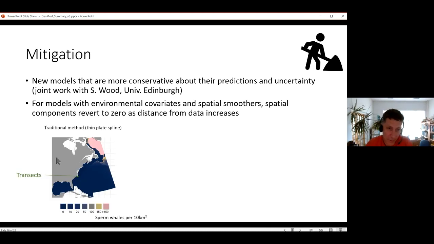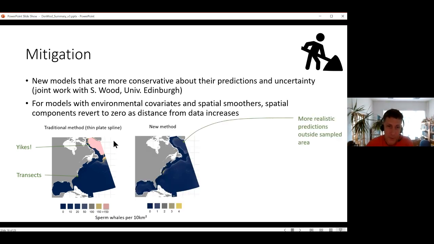So here's an example. This is just a toy example. I'm afraid I've done a bad job here of representing the transects. They're just down there, so there's no transects elsewhere. And out here, we're predicting just a crazy number of sperm whales, more than 150 per 10 kilometers squared, which is obviously nonsense. This is using a sort of standard method. So with the new method, what happens is that spatial prediction goes down to 0, and so you don't end up with crazy predictions up in this area where you're extrapolating.